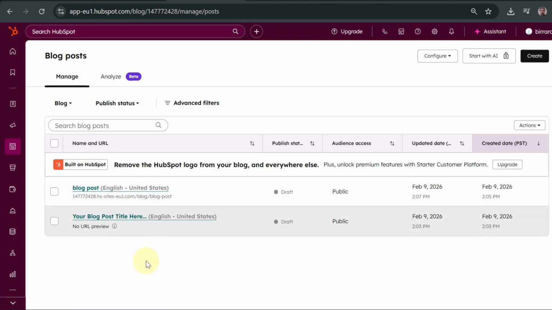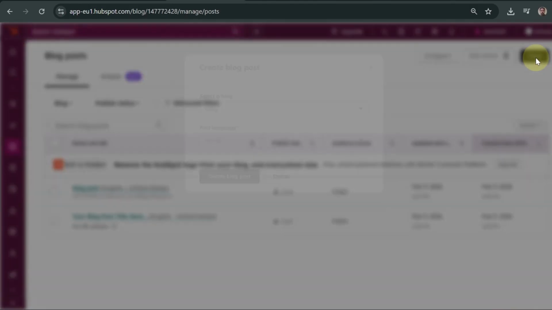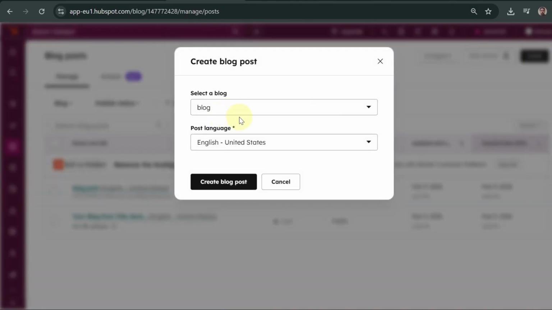To start a new article, go to the top right corner and click Create. From the options that appear, select Blog Post. If you have multiple blogs set up, such as different blogs for regions or products, HubSpot will ask you to choose which blog to use. Select the appropriate one, then click Create Blog Post to open the editor.